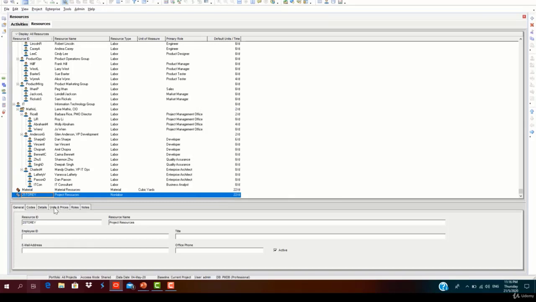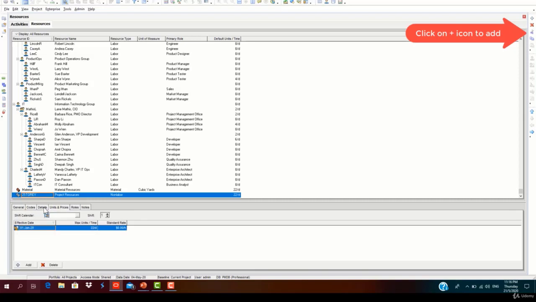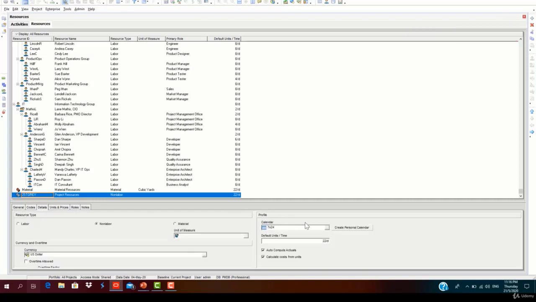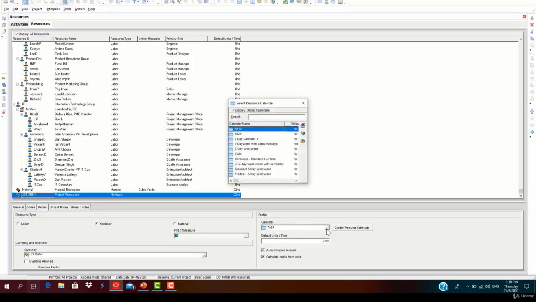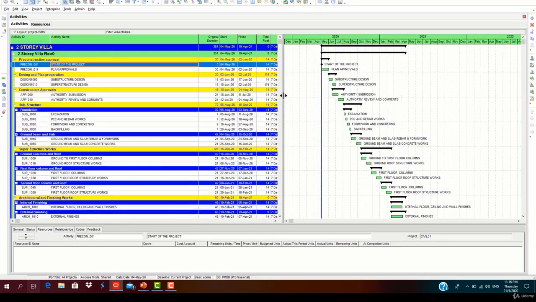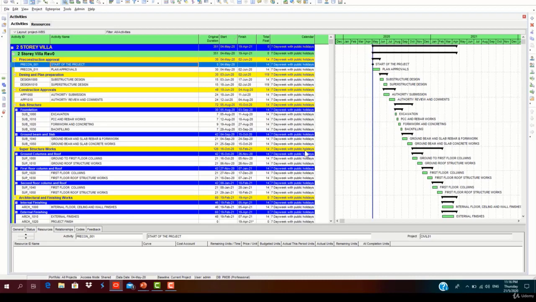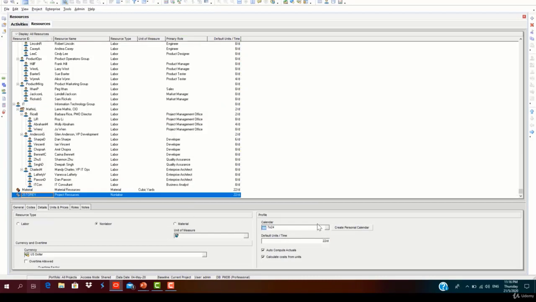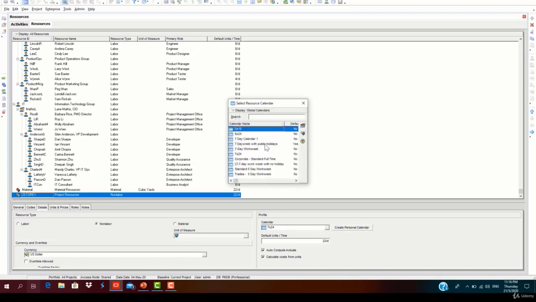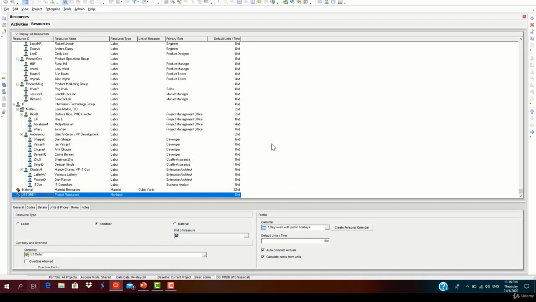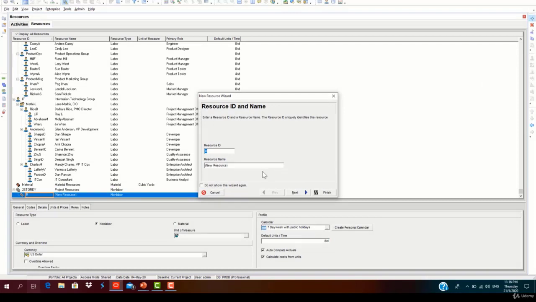Before adding resources into this, let us check the calendar we have assigned to these resources. Select the calendar. It has to be the same as activities. In activities, it is 7 day week with public holidays, so we have to assign the same calendar to the resources. Select resources, go to details. In the profile section, click on the calendar, 7 day work week with public holidays. The calendar has been added. So we shall continue to add the resources.